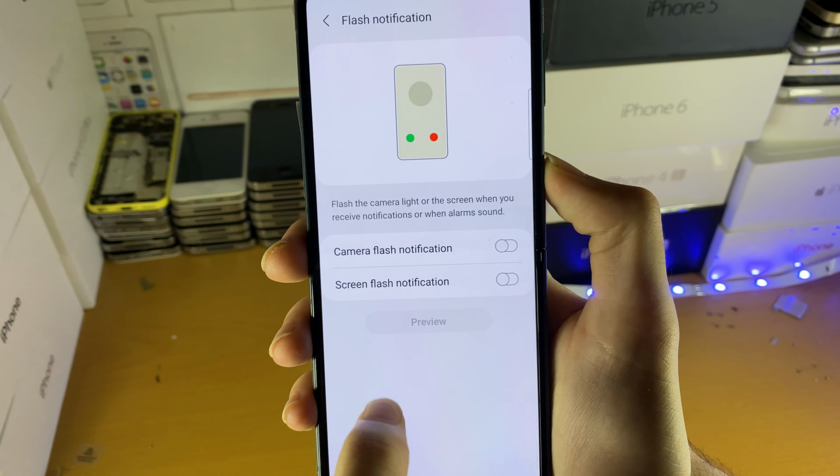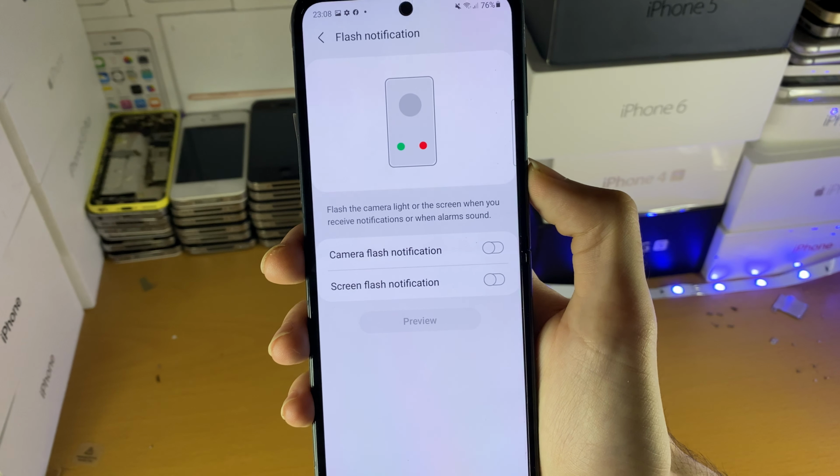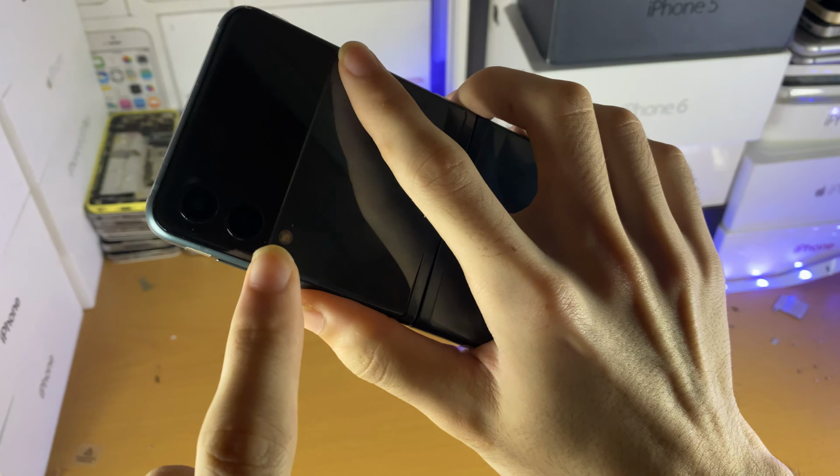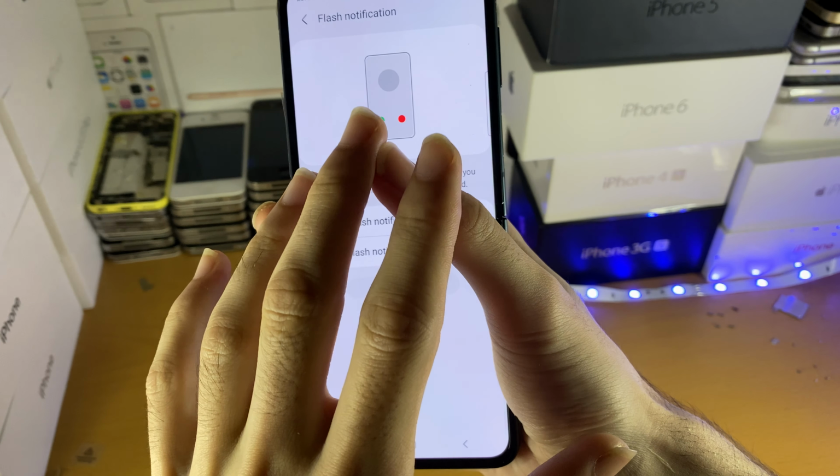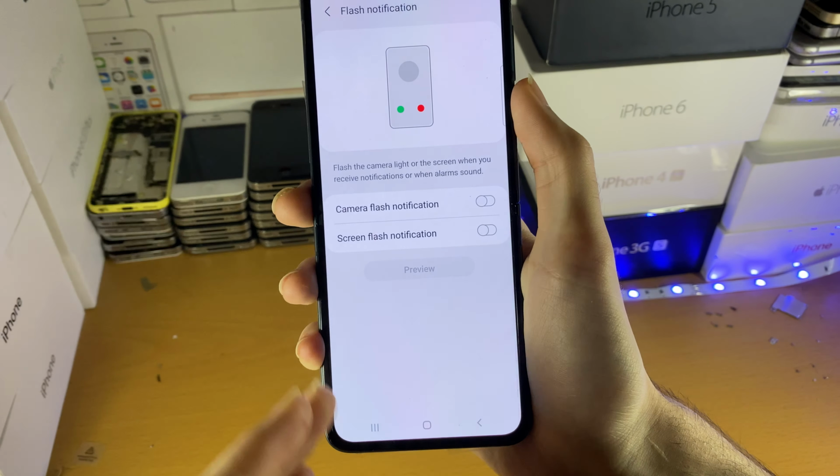So you have camera flash notification and screen flash notification. Camera flash notification is referring to this flash on the back of your device. Screen flash notification is just going to emulate a flash by brightening up your front screen.